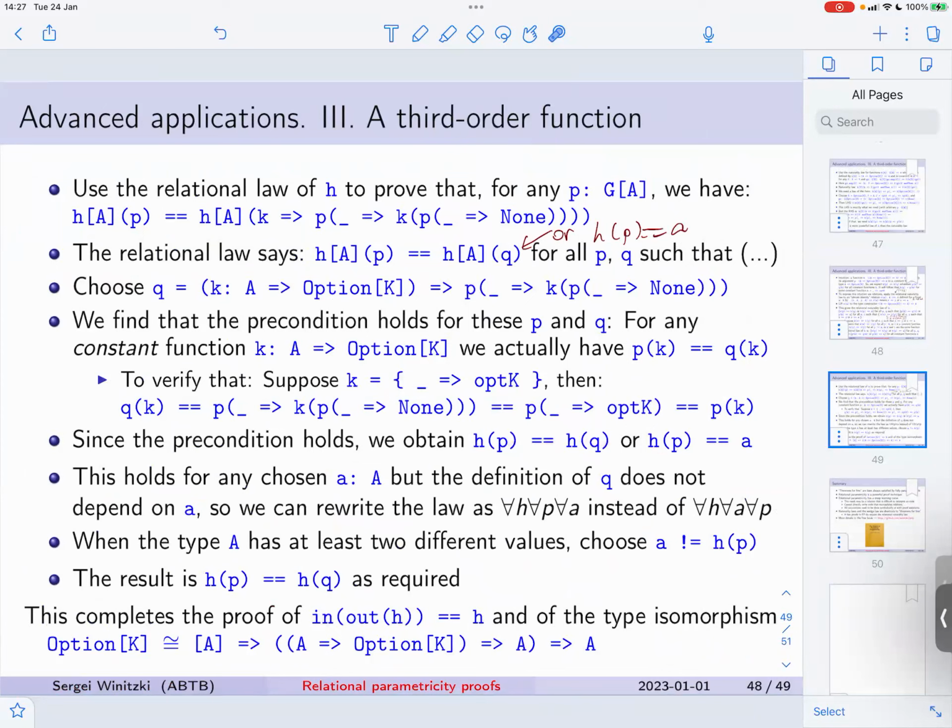And now this holds for any chosen A. But the definition of Q does not depend on A. So this law is holding for all H, for all P, and for all A.